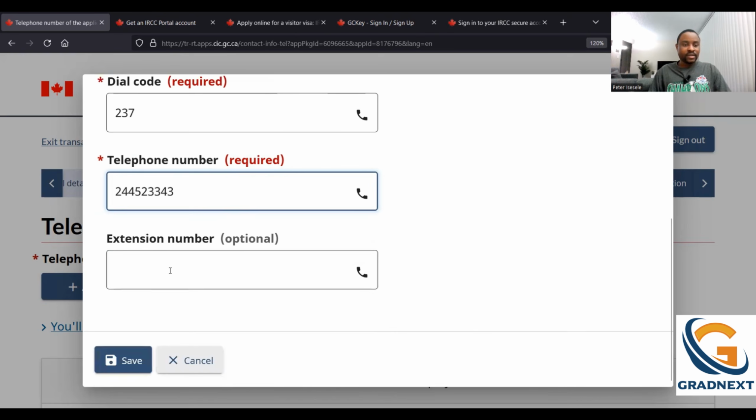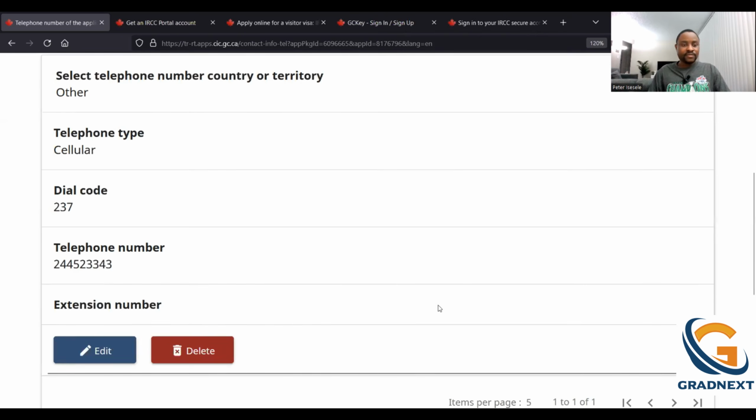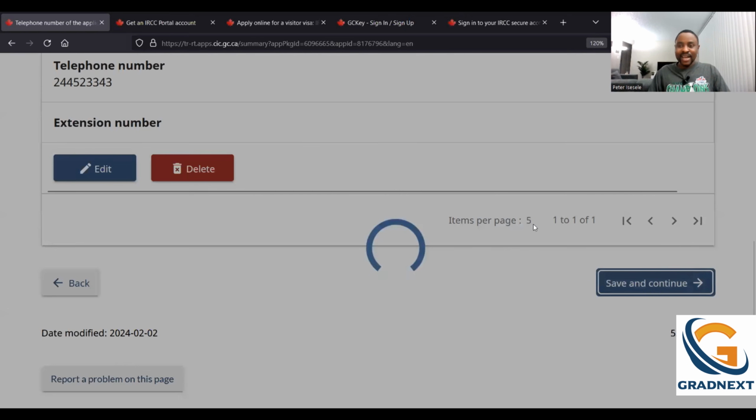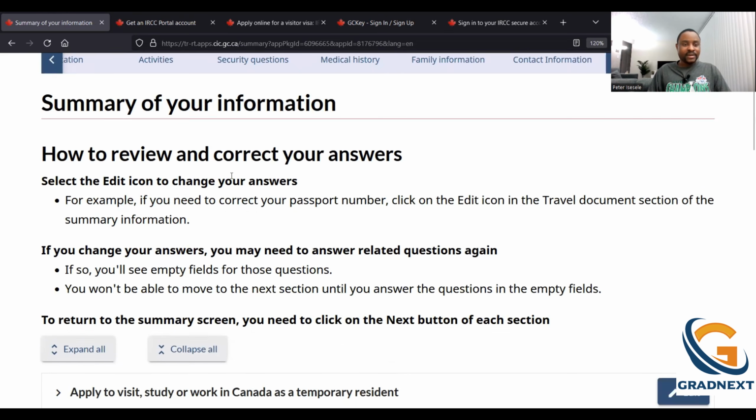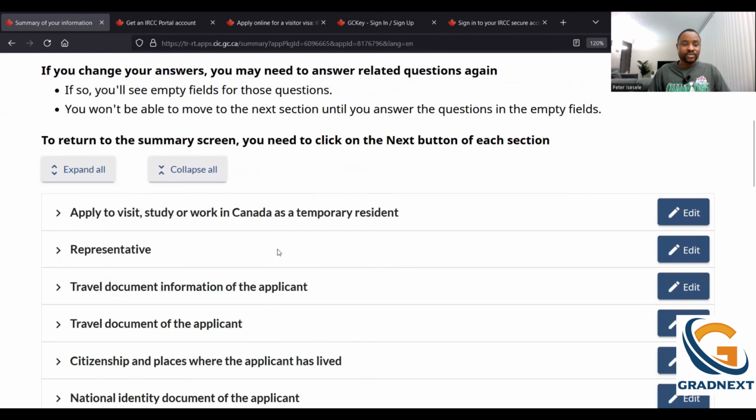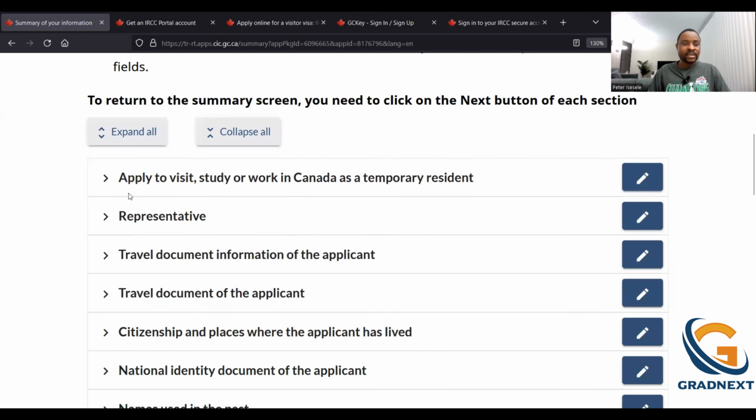And then you can save, and then save and continue. We're almost there, okay? Almost there. And then summary of your information. Now you can review all the information here, right?